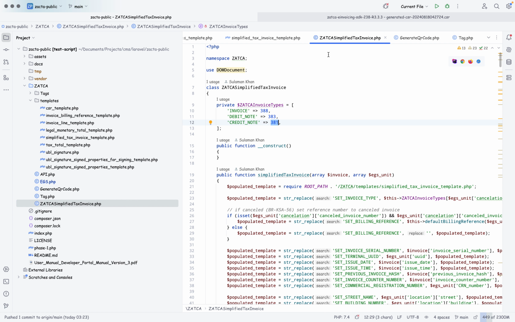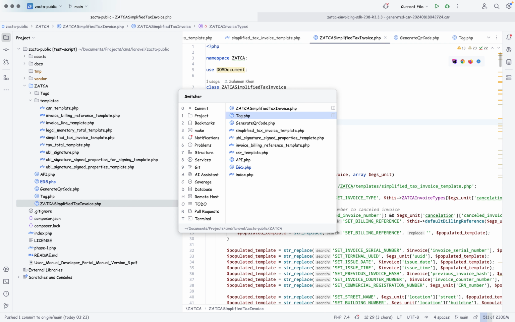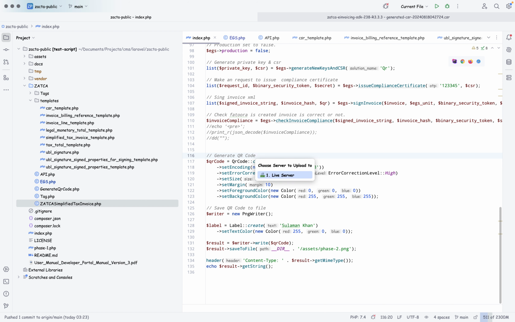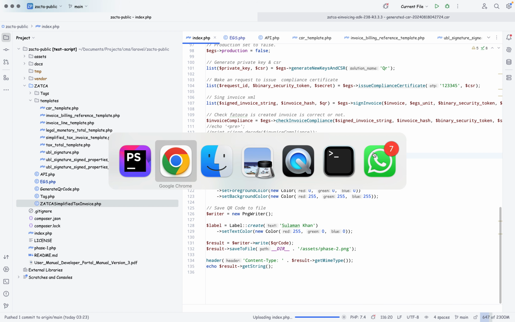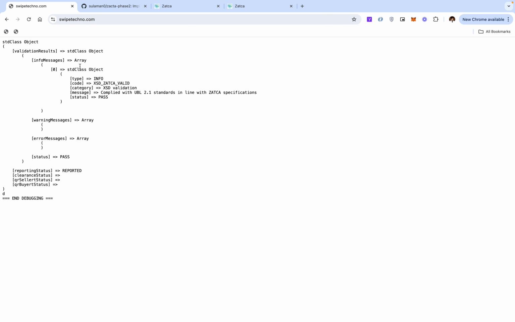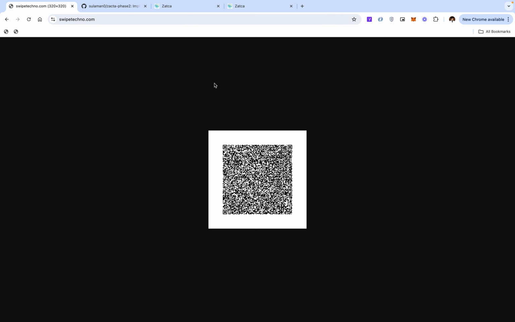OK, so let's go to the main file, which is index.php. As I told you, this code will not work on a Mac because different encryption functions behave differently on Mac and on Linux. So what I did was deploy my code on the Linux server. You can see I'm getting this QR code.